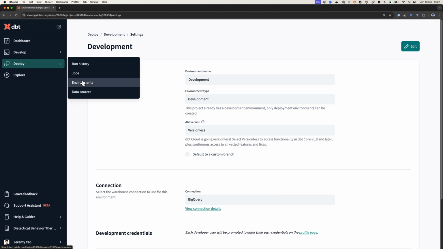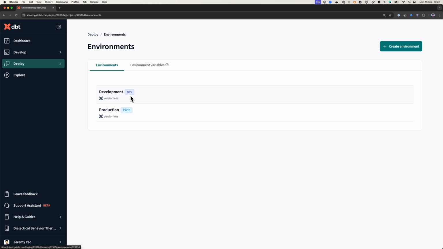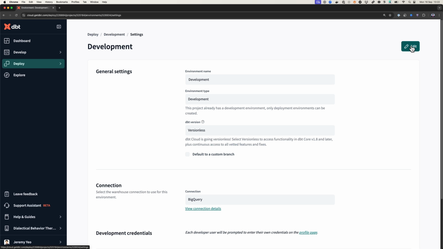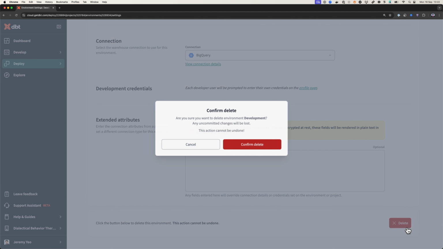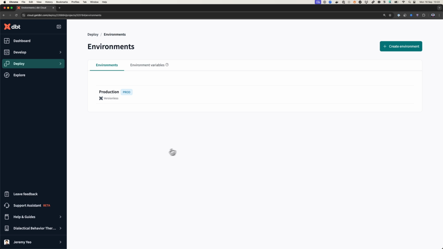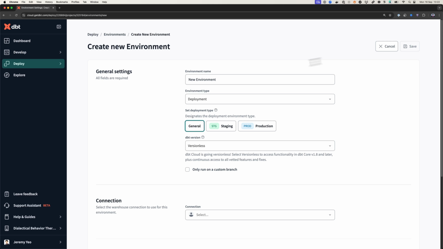So you do this by going to environments, go to your dev environment, settings, edit, delete, confirm. So this gets rid of the development environment. So there's no more development environment. So let's create another one.